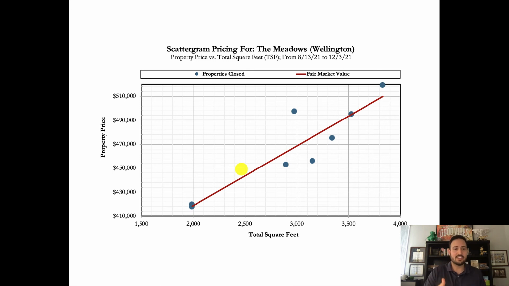On the left-hand side is the price of the property. On the bottom is total square footage. The blue dots represent homes that have closed in the last 6 months, specifically from August 13th until December 3rd, because nothing has sold since then as of yet in 2022. Looking at this graph, you can see that this red line is the fair market value line.